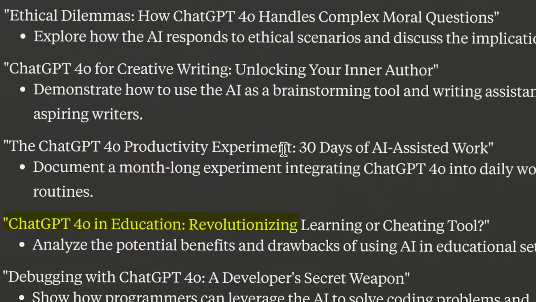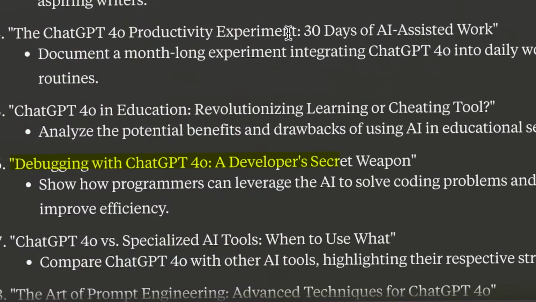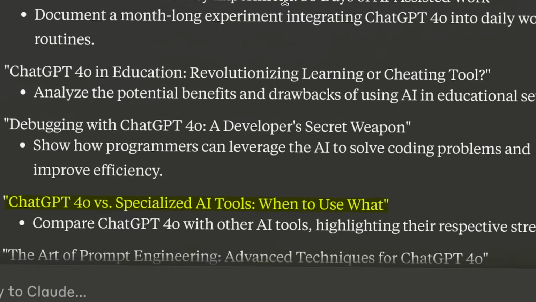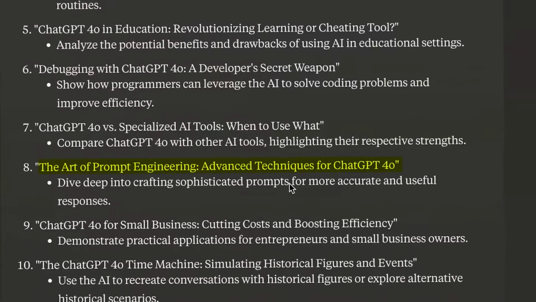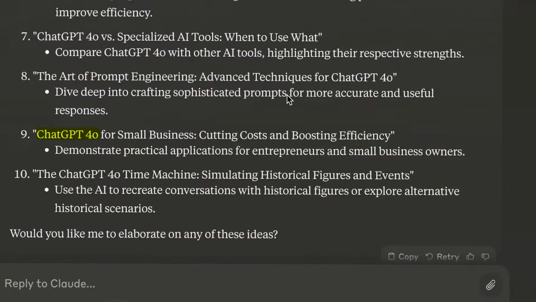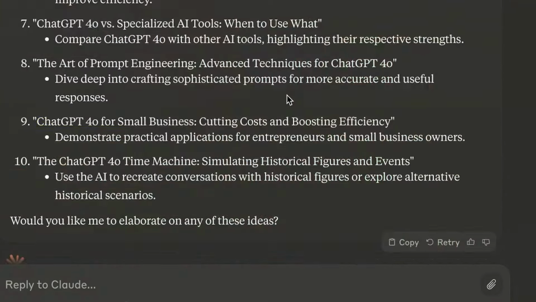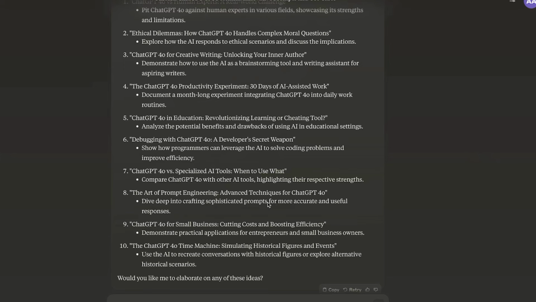ChatGPT-4o in education, revolutionizing learning, or cheating tool. Debugging with ChatGPT-4o, a developer's secret weapon. ChatGPT versus specialized AI tools, when to use what. Okay. The art of prompt engineering, advanced techniques for ChatGPT-4o. I think this would do really well. ChatGPT-4o for small business, cutting costs and boosting efficiency. Yeah, that can do well. ChatGPT-4o time machine, simulating historical figures and events. I guess this is like a 6 out of 10 answer.